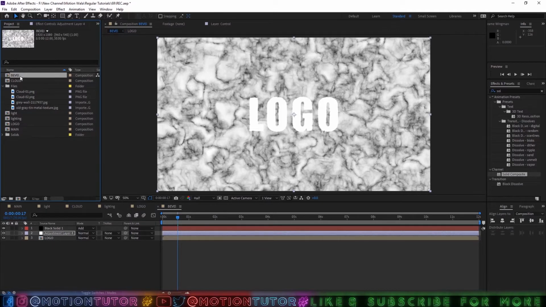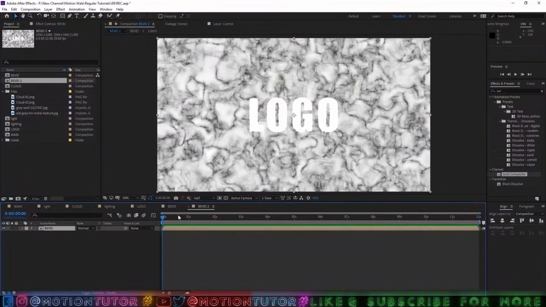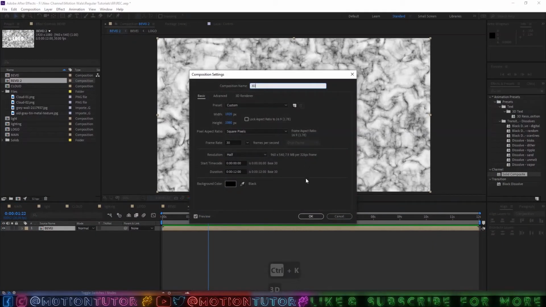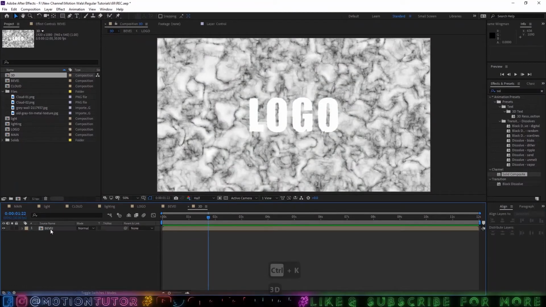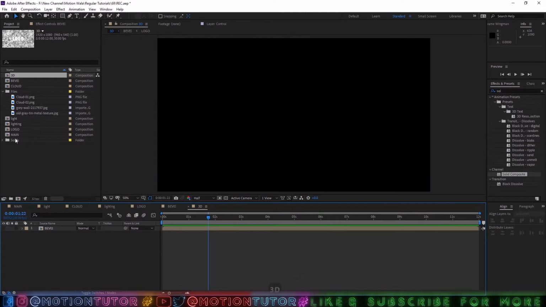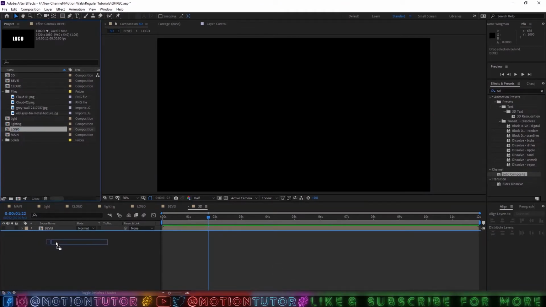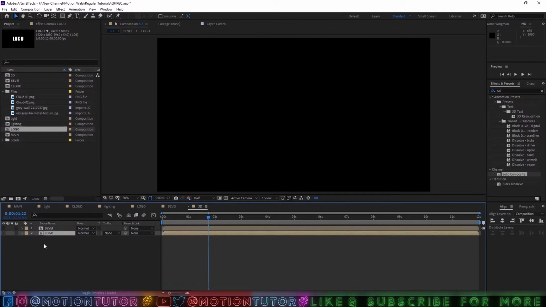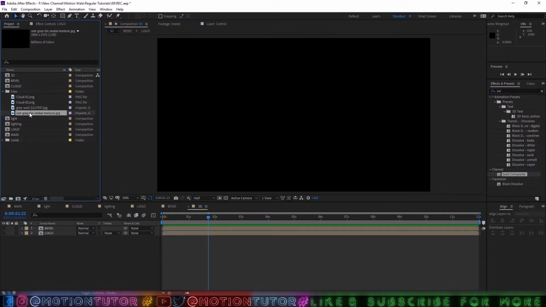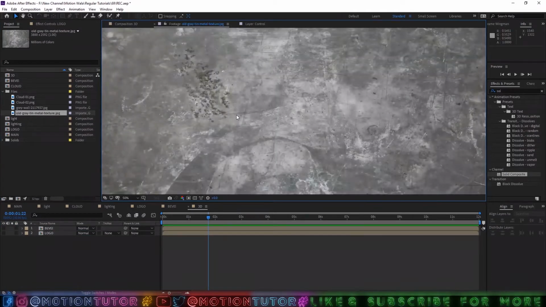Where is bevel? So here is our bevel composition, drag it on the new composition icon. So now we have a new composition, press Ctrl K and change this name to 3D, and you can hide this bevel composition for now. And here you can drag our main logo composition also, and now you can select this.